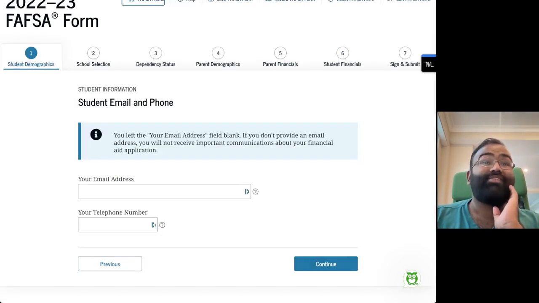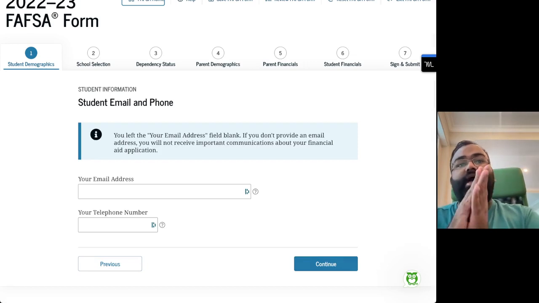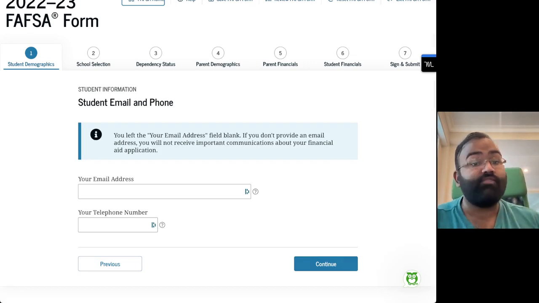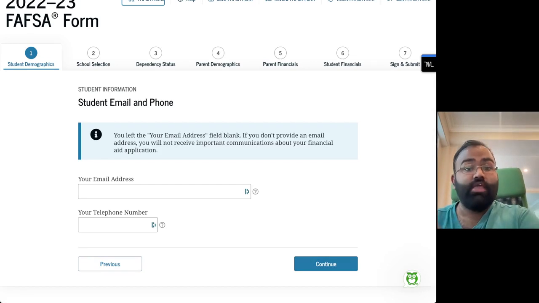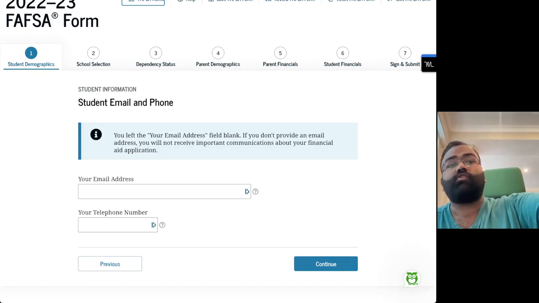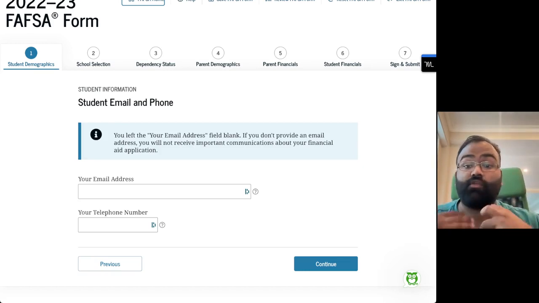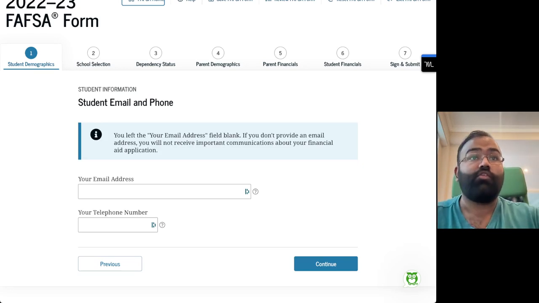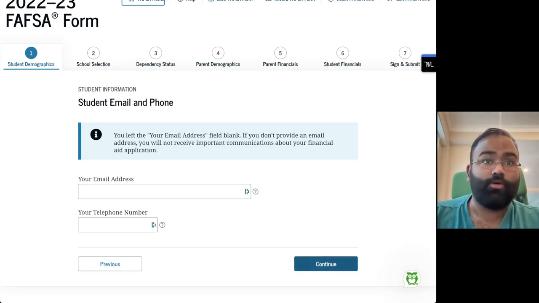One thing you'll note is that if you leave the email address blank, then your student is not going to get emails about the FAFSA form. So if you want your student to be involved in the process of knowing what's happening with the FAFSA, you do need to enter in your student's contact information there. If you prefer to just handle things yourself, then you don't have to enter their email address and telephone number.